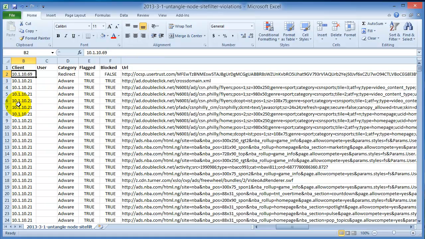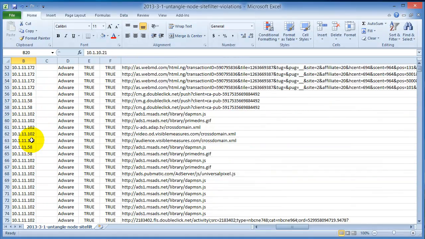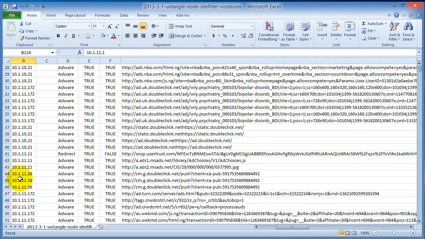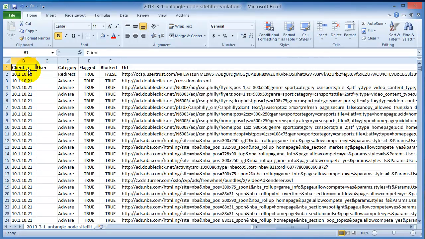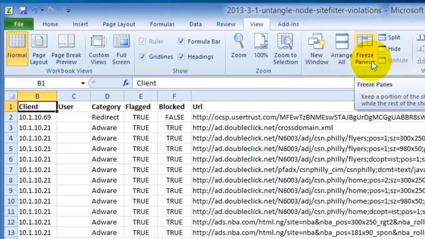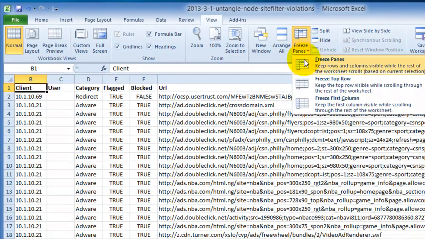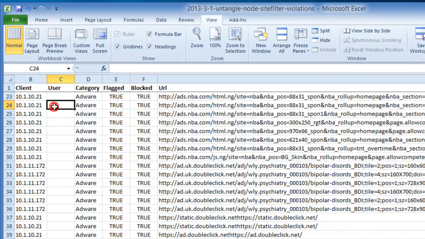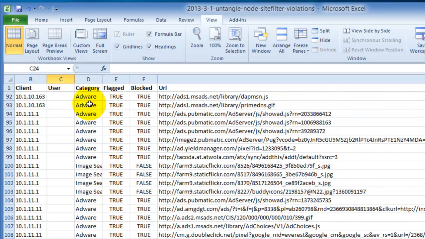There'll be also other cases where you have the different clients, for example, here. In this case, I just have a log, but you could have names of customers that you want to see. So there are a couple of ways to do this. You can freeze one of those panes. So you click on View, and then go under Freeze Panes, and then choose, in this case, we'll freeze the top row.